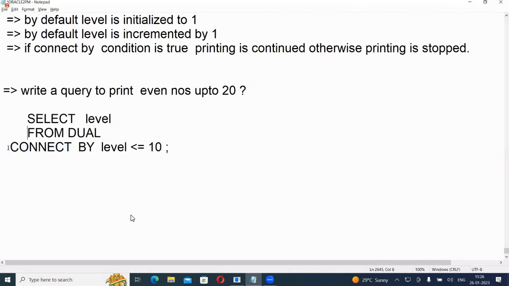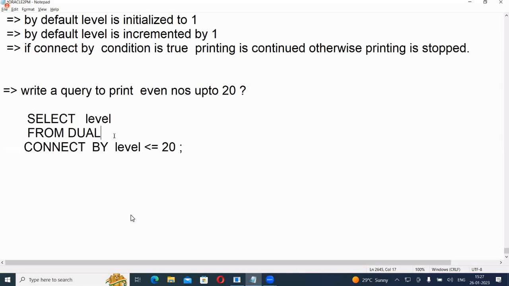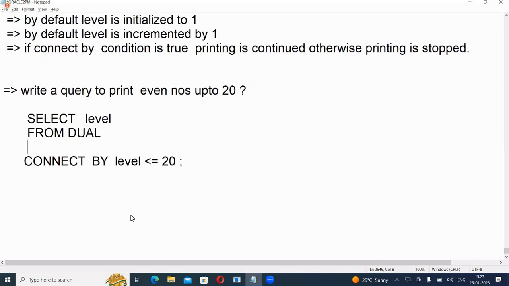So to the same query, what do you have to do? Add one more condition, boss. This continues up to 20, but this will print all. But I don't want to print all. If it is even, then only print. Then where mod of level comma 2 equal to 0. So divide level with 2. Remainder is 0. Then print.